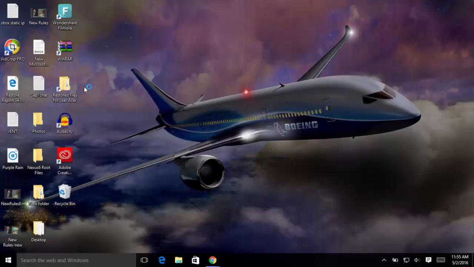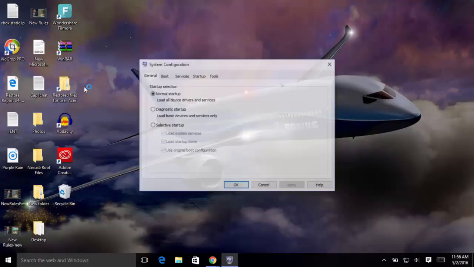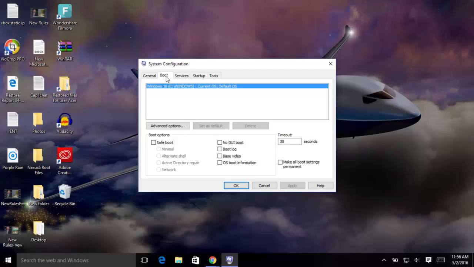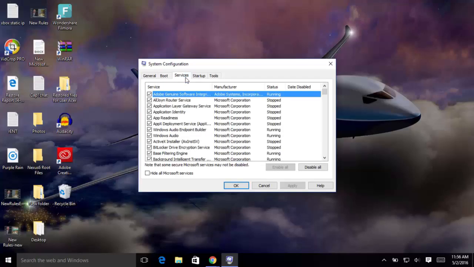Now what this does here is bring up where you can do a general normal startup where it loads everything, a diagnostic startup, and a selective startup. You can also go to boot and have it safe boot. These are more advanced right here, so I would not recommend that unless you know what you're doing.